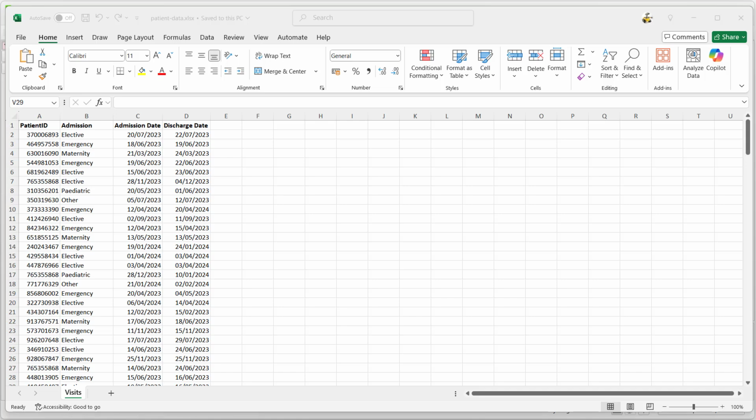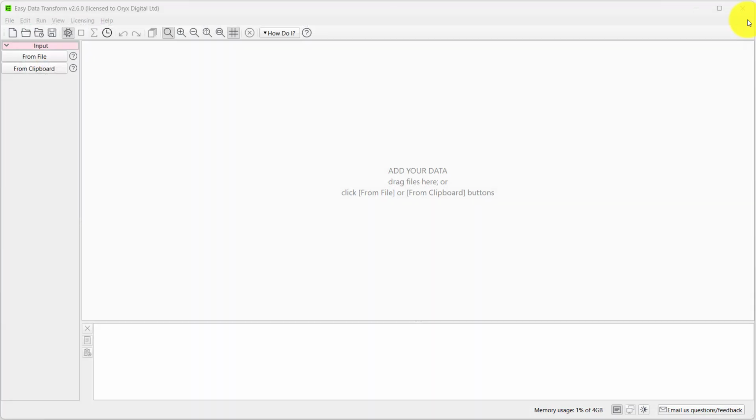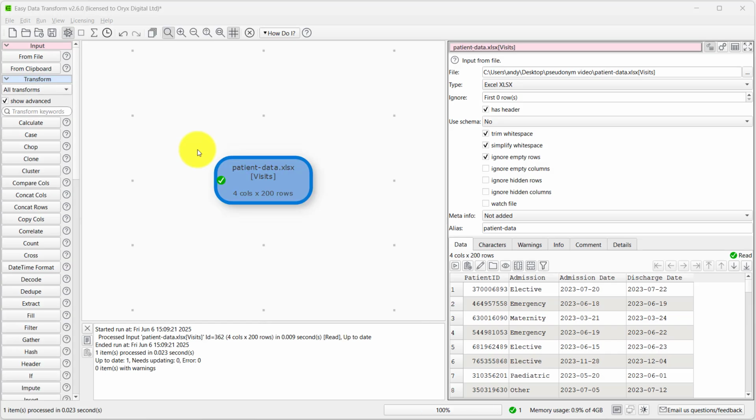Here we have an Excel file with hospital admission data. We want to send this data to a third party for analysis, but we don't want them to know the patient IDs, so we need to replace the patient IDs with pseudonyms. Let's drag the file onto Easy Data Transform. An input item is created.